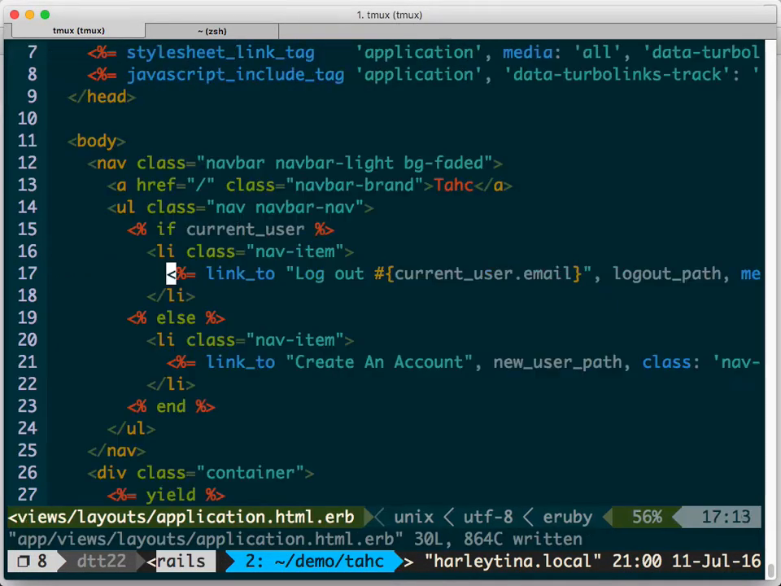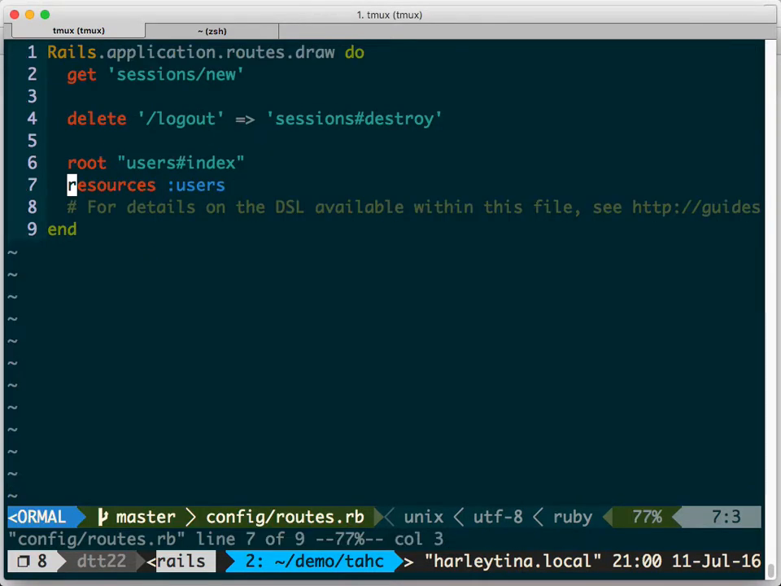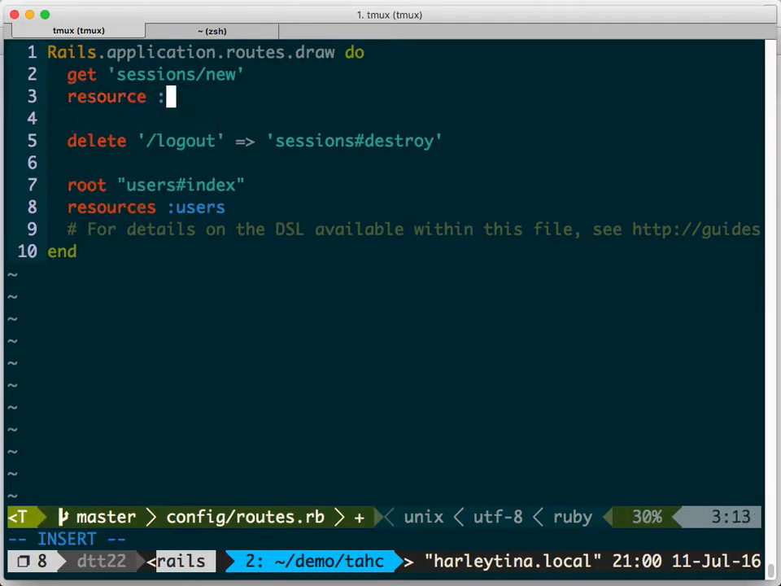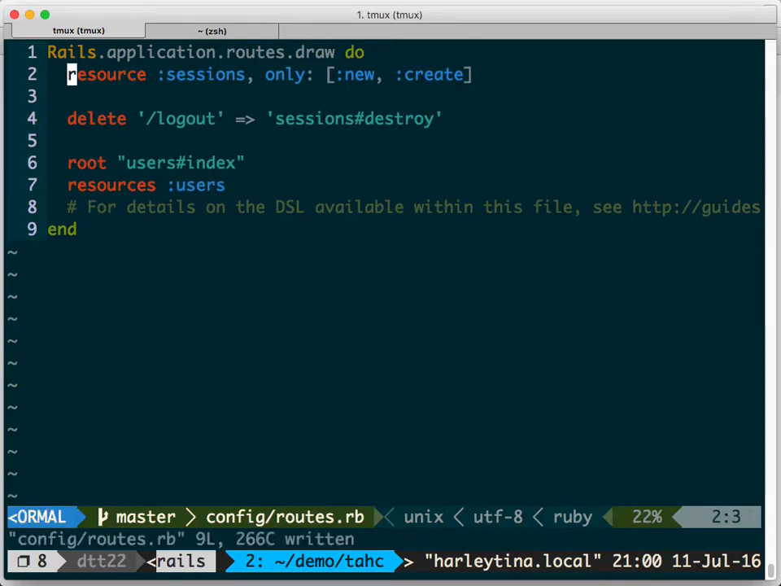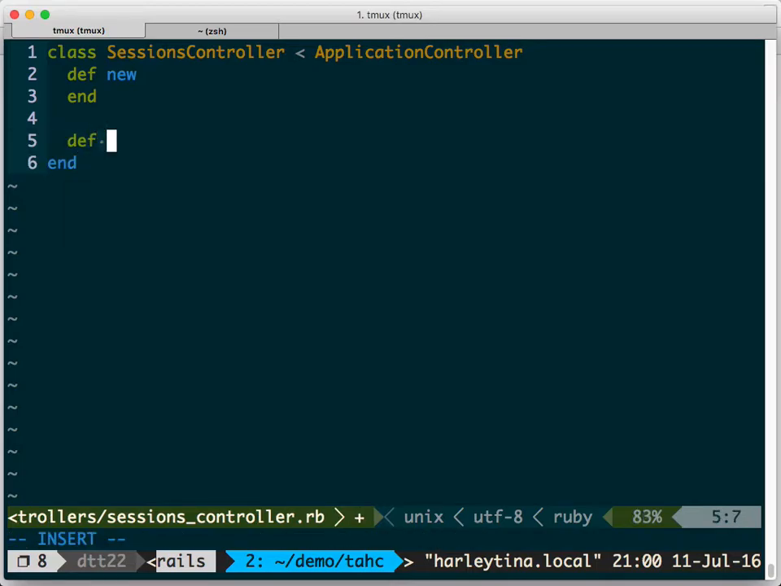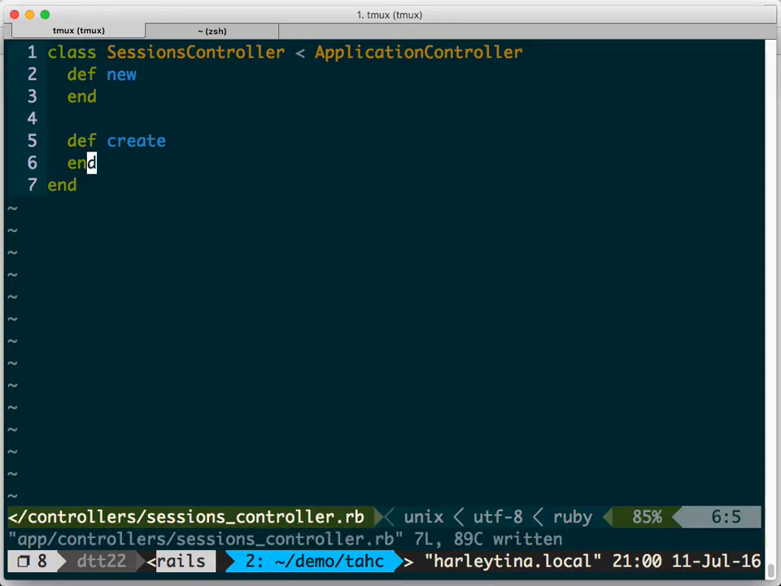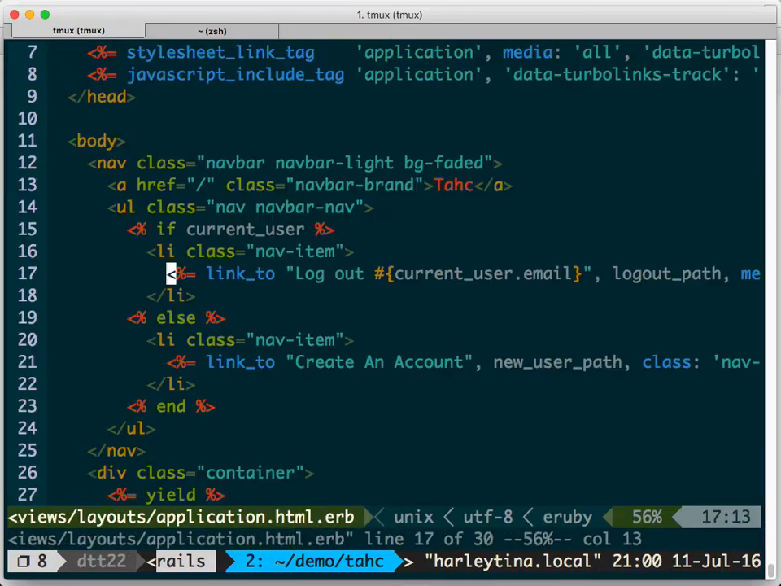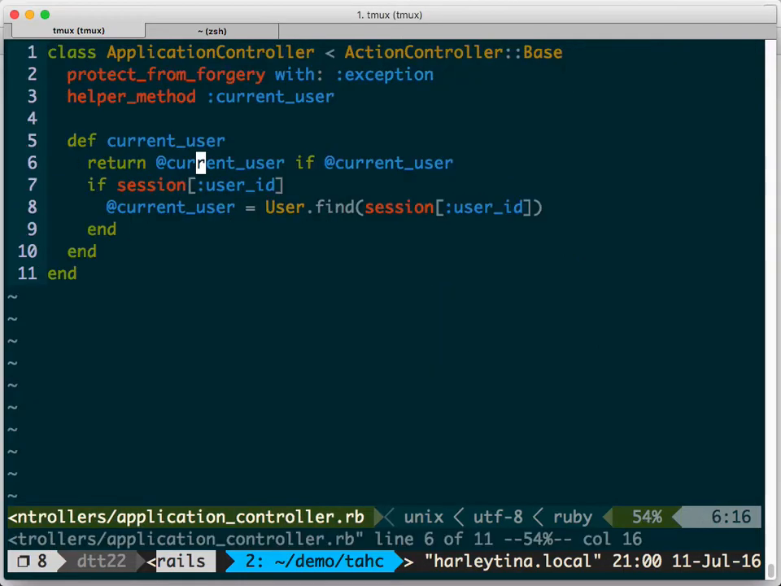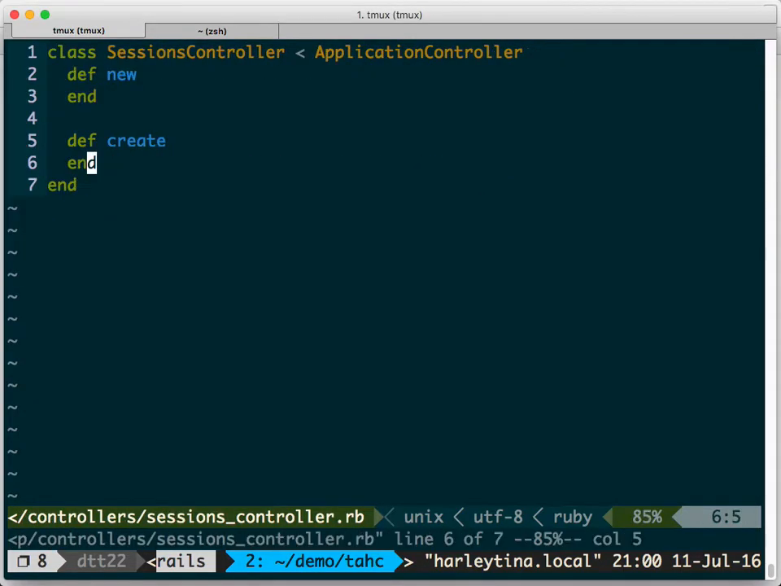Okay, let's implement it right now. Let's check the route. I don't need this, but I can pretend this is like a resources session, but I only need it for new and create. Sounds fine, right? Go to session controller, def create. Okay, new and create. That's cool. But now I have the routes. I can write my layout here, and actually let's do log out. It's easy. Go back to session.